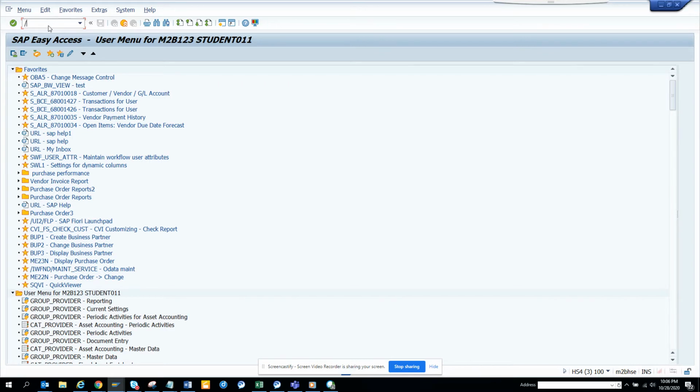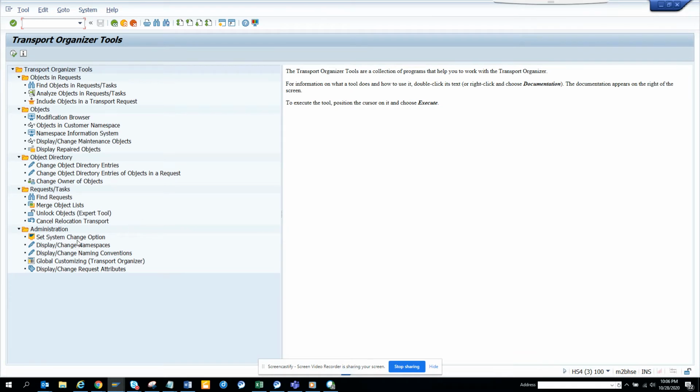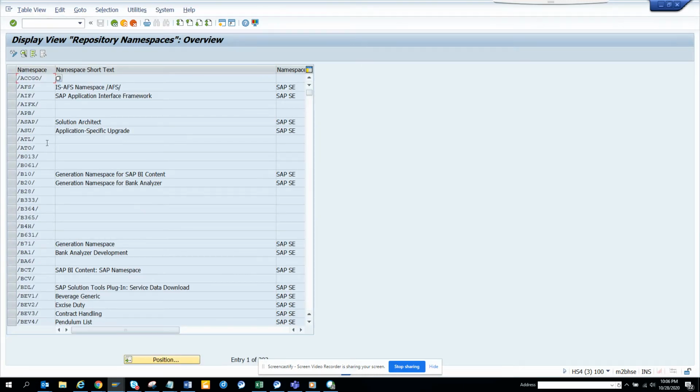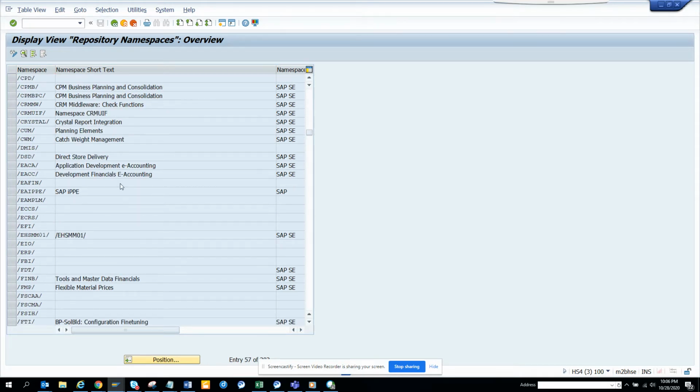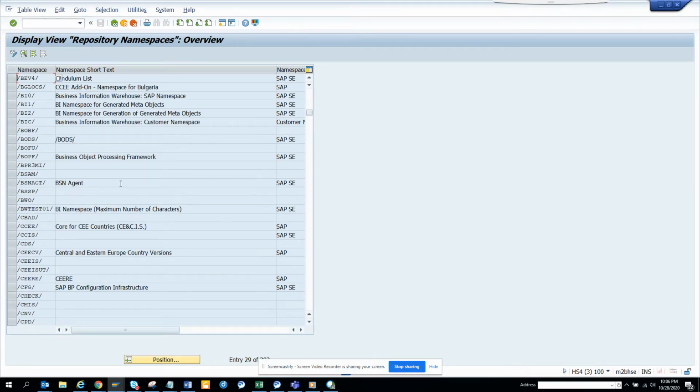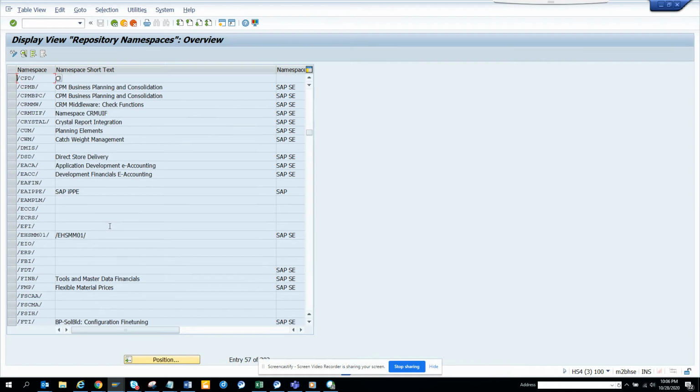So if you go to transaction code /NSE03, here you can see display change namespace. Okay, so here you can see the different namespaces that are there, and you have to configure. This is something that you can change, and here you can see the new stuff is there. You have BOPF, Business Object Processing Framework, and all those things. You have SAP ABAP configuration. It was not the business partner ones, and then you have all these things.